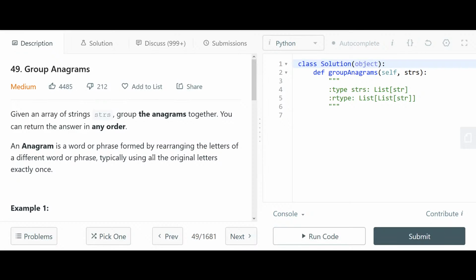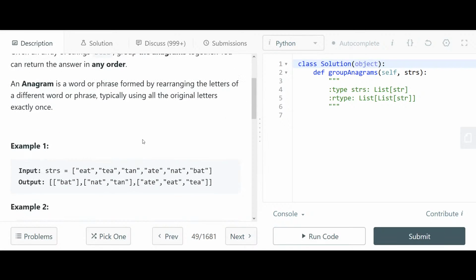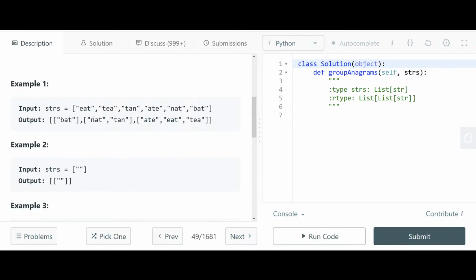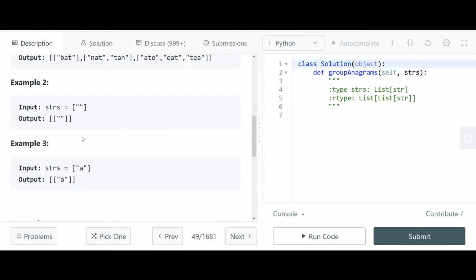Given an array of strings, group the anagrams together. You can return the answer in any order. An anagram is a word or phrase formed by rearranging the letters of a different word or phrase, typically using all the original characters exactly once. Okay, so in this example, you have a bunch of words here, and we want to group the anagrams. So nat and tan are anagrams because they're both composed of tan, right? Just in a different order. And these three are anagrams because they're all composed of ate in various orders. And bat is a group all by itself.